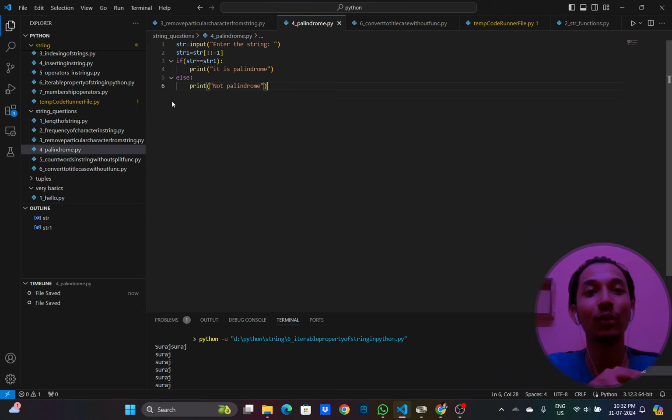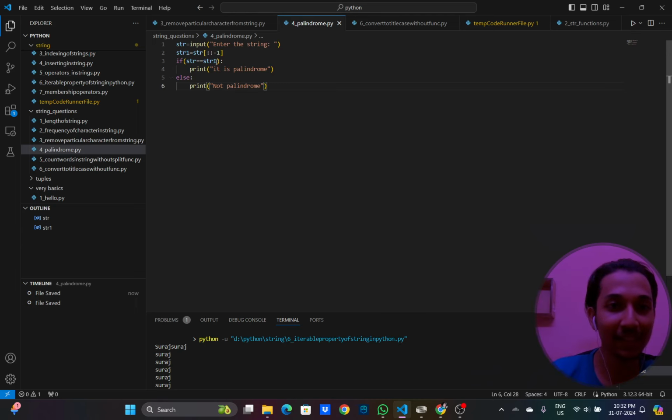So what can we do? We can just compare two strings by reversing that word. So string 1 will be the original word and string 2 will be the reverse of that original word. We can just compare the strings, right? If str1 equal to str2, then we can easily say that it is palindrome, otherwise it is not palindrome.